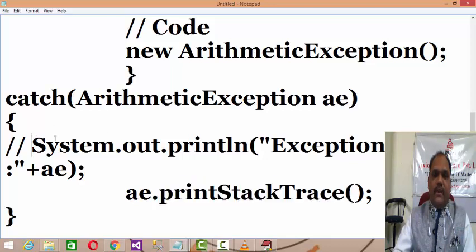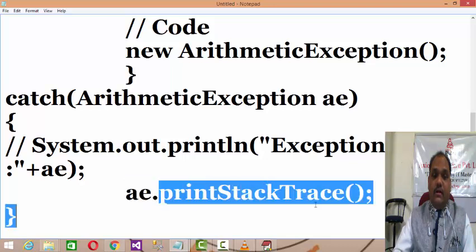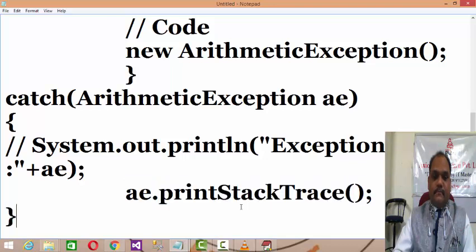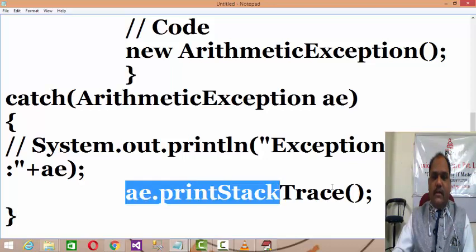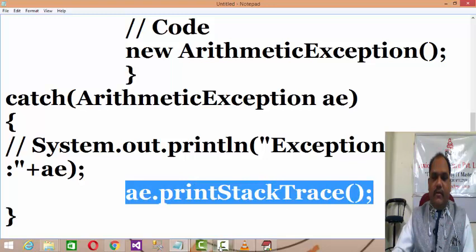So instead of printing the object of the exception, if you use the object of the subclass exception to call printStackTrace, then it will print the entire stack operations performed while handling the exception. So in the catch block, the better way, instead of printing the object of the exception, is to use the printStackTrace method.